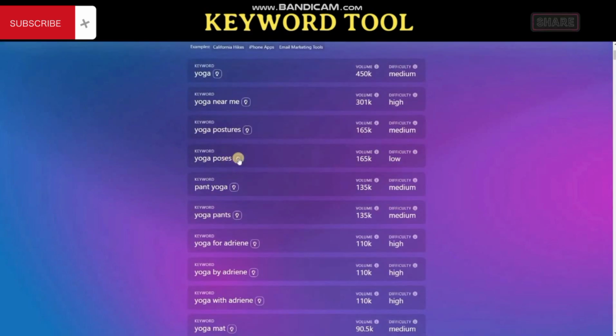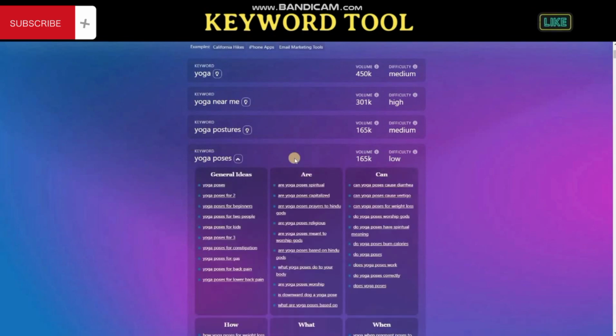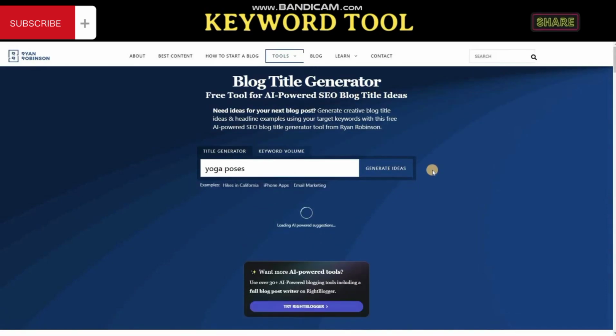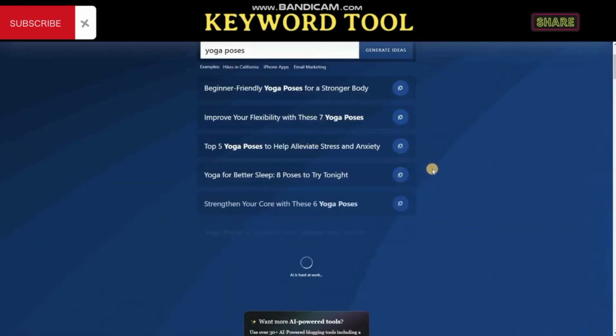You can also generate title ideas using their AI title generator by clicking the bulb icon, selecting the ideas template, and clicking Generate Ideas. The AI tool will present you with several title suggestions.